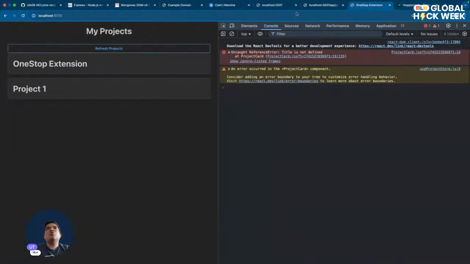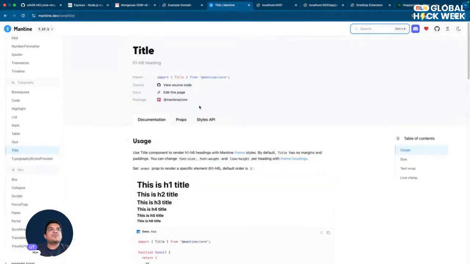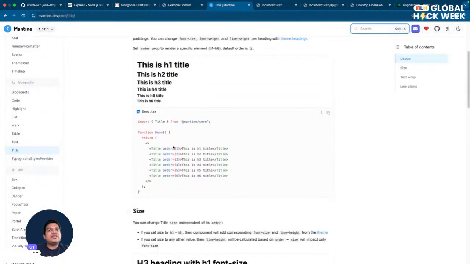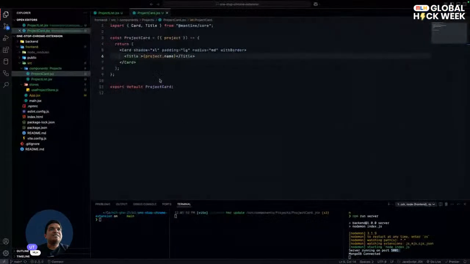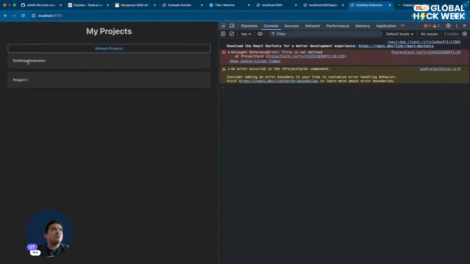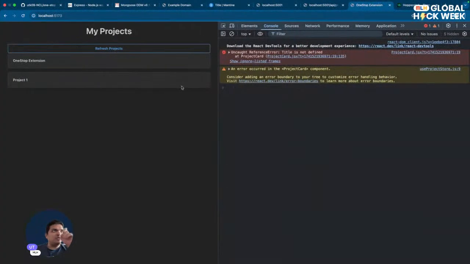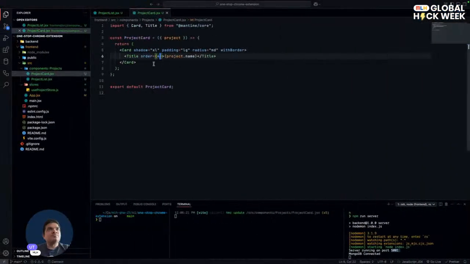So if I go over to Mantine again, search for title, and in title you can create an order thing. So I'm going to go for order 6, which will make it a H6. So now it's kind of smaller. It's still visible. Let's say order 4. I think that would be, yeah, better looking, I feel. So there's the title done.